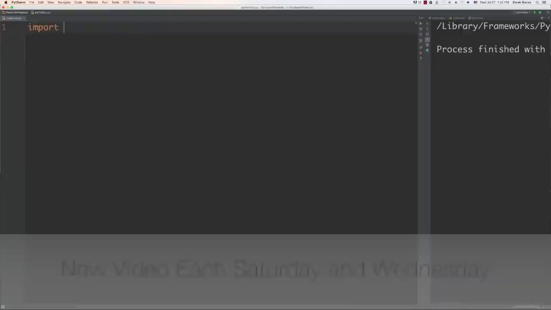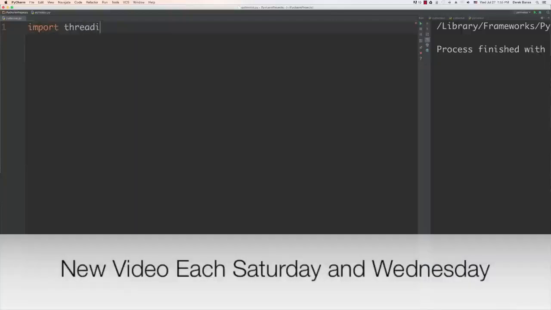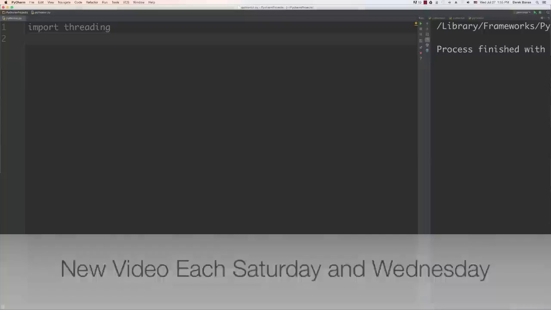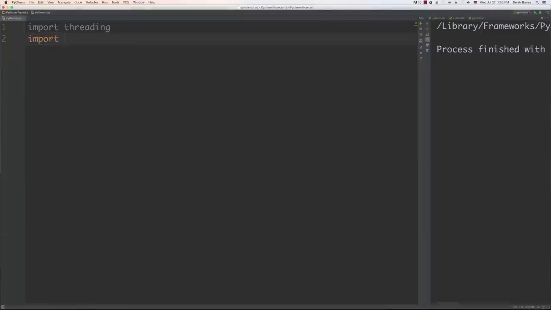So let's come in here and import what we need. We need to import threading, and I'm going to do something with time, so I'm going to import time, and I'm going to import random. Now let's define a function that will execute as a thread, and it's just going to receive a single value.